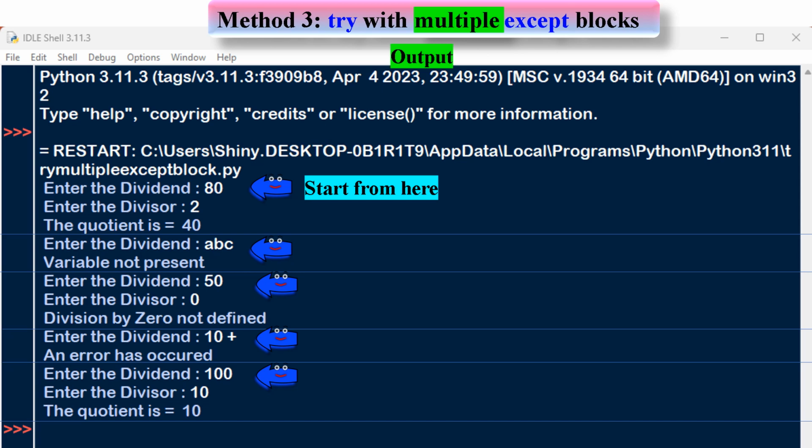The program repeatedly asks the user for dividends and divisors, performing division operations and handling various types of errors, such as invalid input or division by 0, as the user provides input.